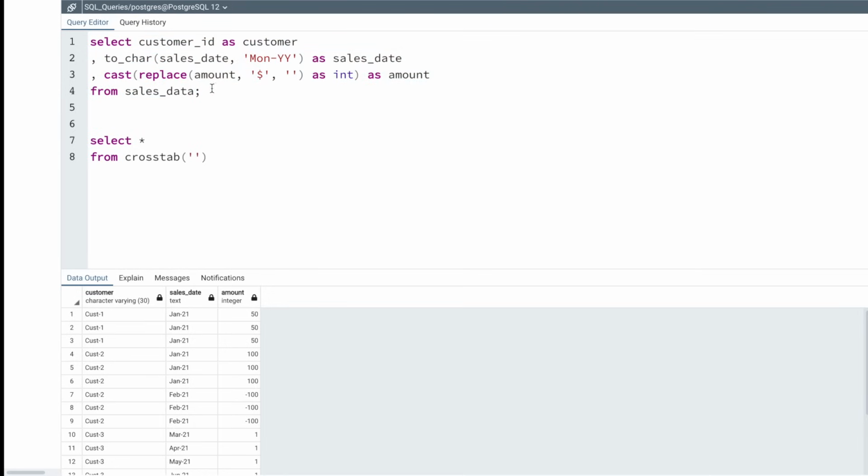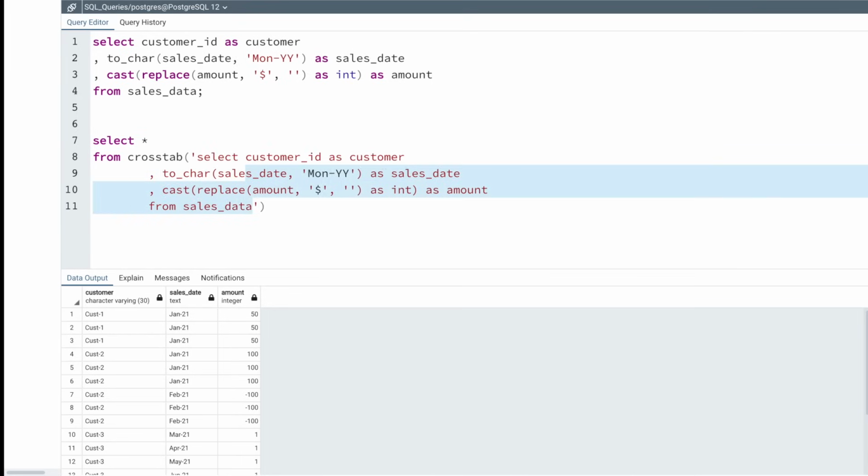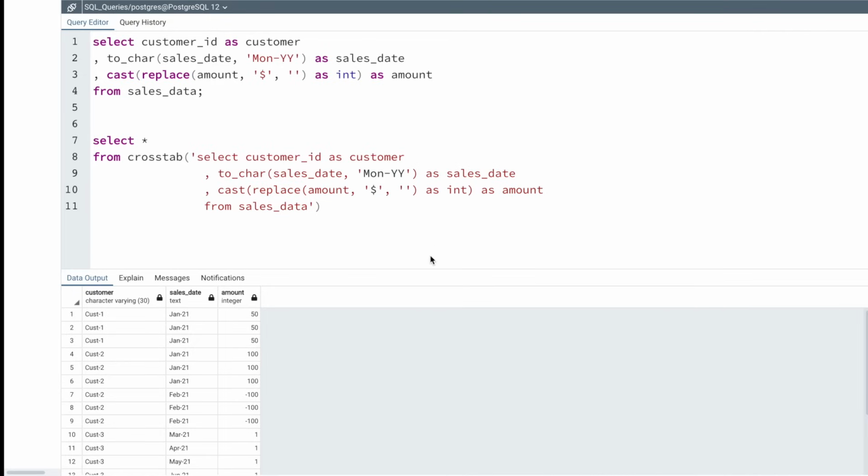For now, we'll just use the same base query that we used in other RDBMS as well. We need to pass this SQL query, our base query, as text to this CROSSTAB function. Since we are passing it as text, we'll need to put it inside single quotes. When we are enclosing any text inside single quotes, if that text has any other single quotes, then we will need to escape it. We can do that by putting another single quote here.